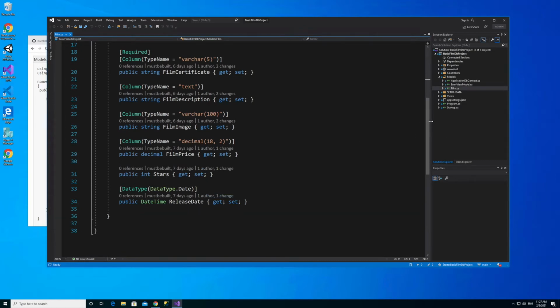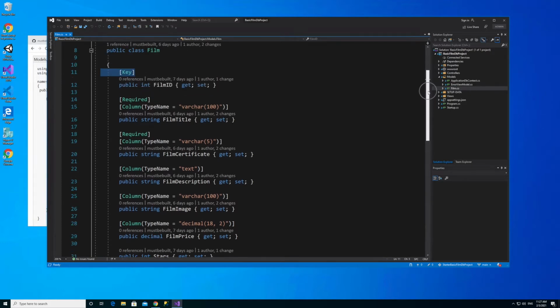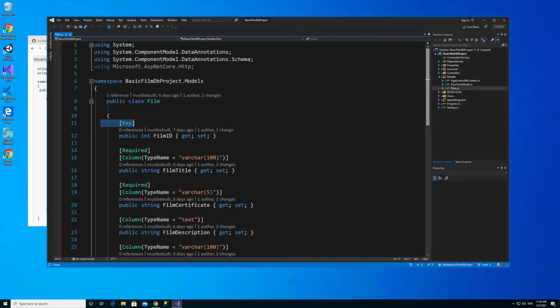So that's what we want our data to look like. That's our model for the data. That's the MVC, model view controller. Notice we've created this as a singular class of film. Okay, so that's all set up, ready for us to use.